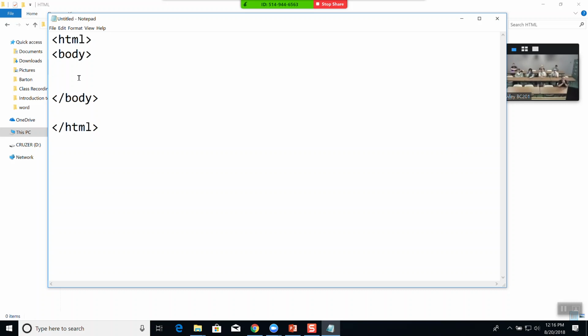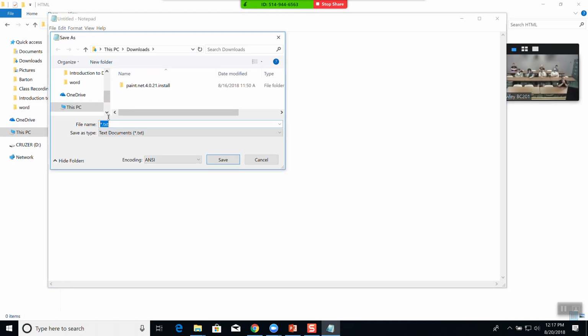Now in the middle here, I'm going to say my first web page. Within the body's starting and closing tag, you can put anything. Now we're going to go ahead and save this. So I'm going to do a file save. And I'm going to go to that folder that I created.